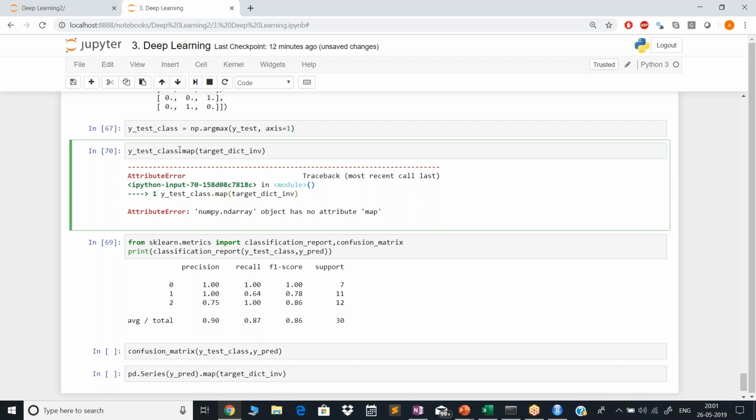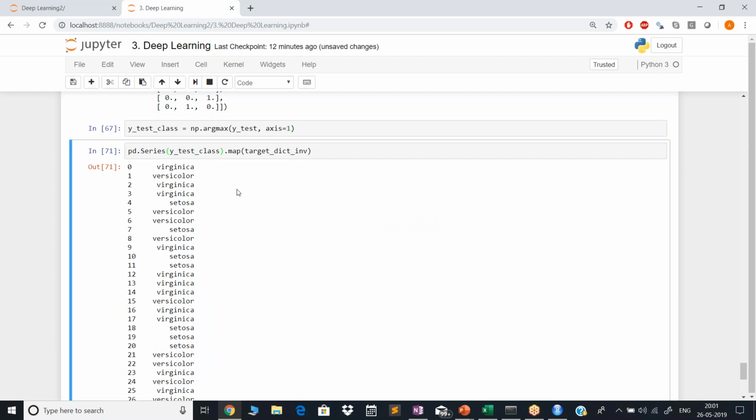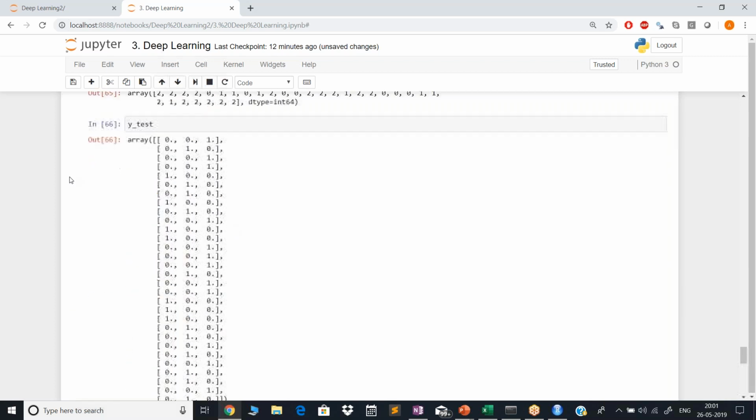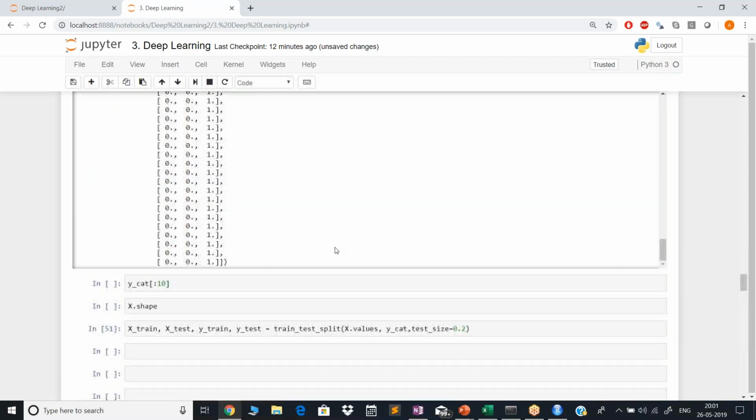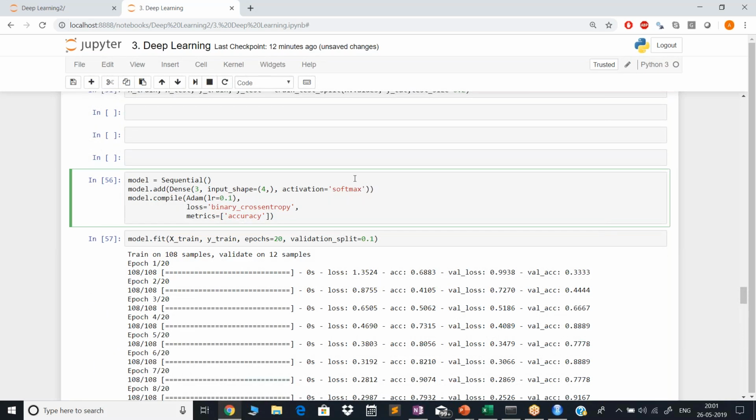Okay. So NumPy array doesn't have map. So don't worry, I'll make you a series. That's all. So now what will happen is instead of having the 0, 1 and 2 as numbers, you're finally making it as individual classifications. So this is exactly how you differentiate between a mutually exclusive and a non-exclusive case. It all depends on the function you're keeping.